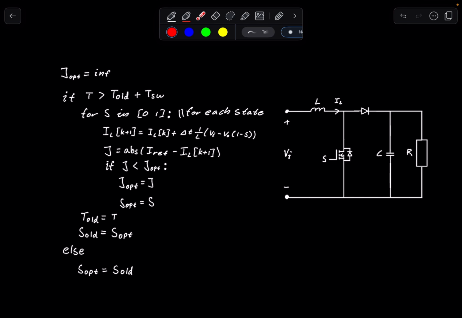So after every time we calculate the s, we set t old to t. And then we also want to preserve the s optimum. So we just set it to s old. So every time the time is less than this, the switching state will not change. It will just be set to the last s.